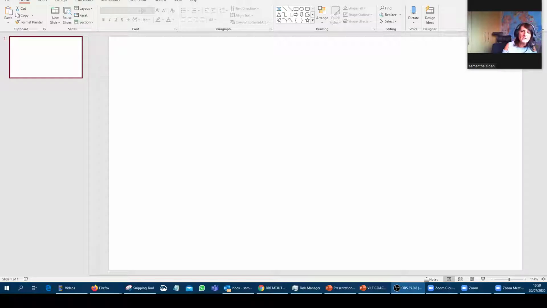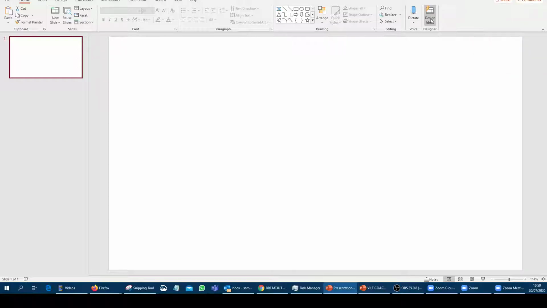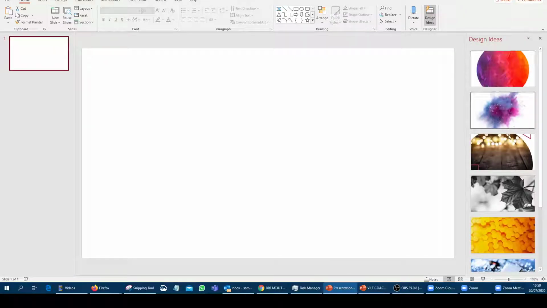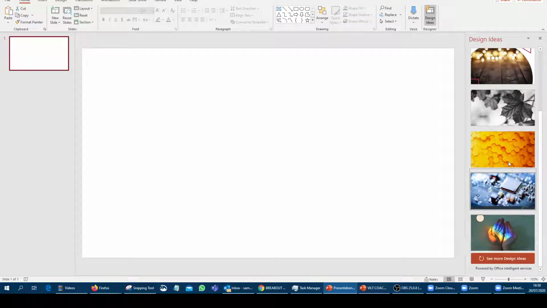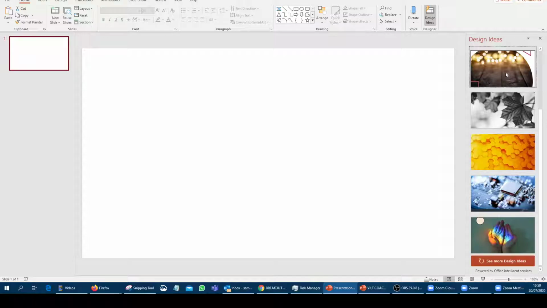So there's a great little tool that I noticed a little while back, to be honest, and it's called Design Ideas. It will be on your PowerPoint deck, and when you click it, PowerPoint actually gives you some ideas of the various different images, etc., that you can choose and select, and then of course if you wanted to, you can add text as well.